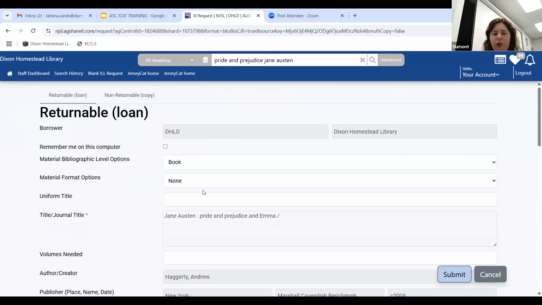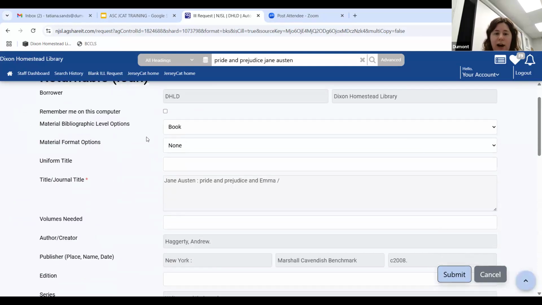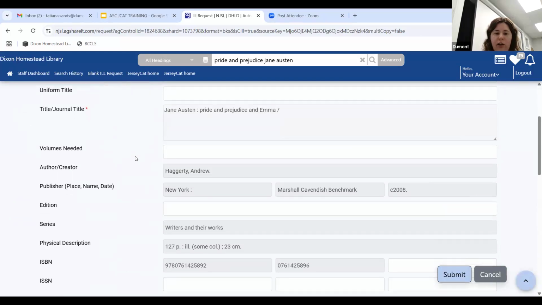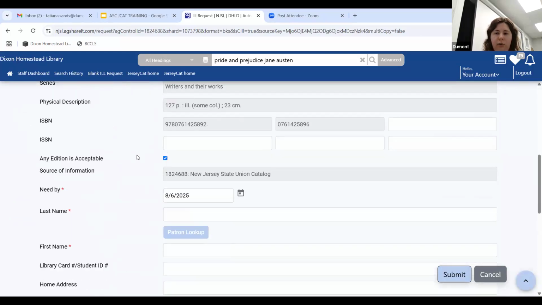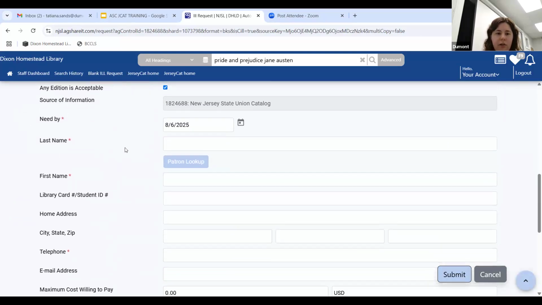So from here, it auto-generates all this information for us. It automatically defaults to returnable loan, which, again, always make sure it is returnable loan. So as we can see, we have auto-generated title, author, all that good stuff.